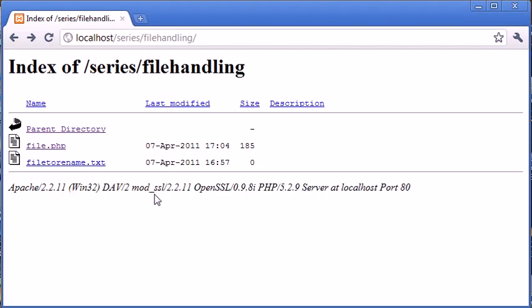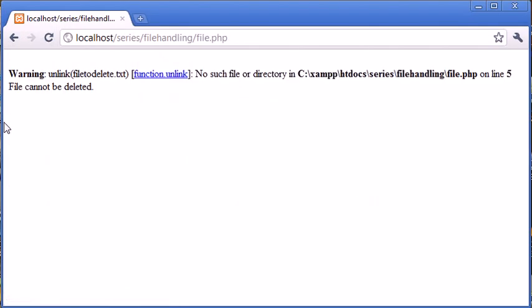So now what happens if we run the code again? This function is not going to work because it's not going to be able to find the file specified. Let's click on that. Okay, so we get a warning up, so unlink file to delete, no such file or directory, and we've got our error message up here.